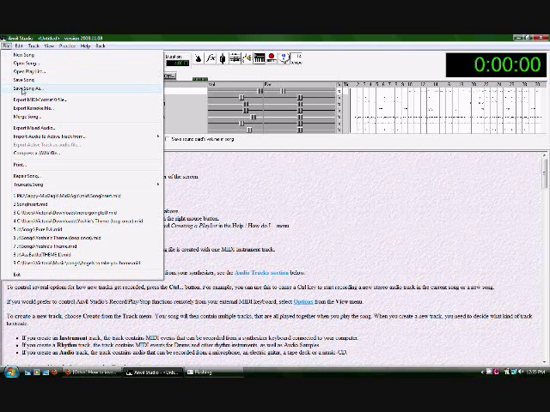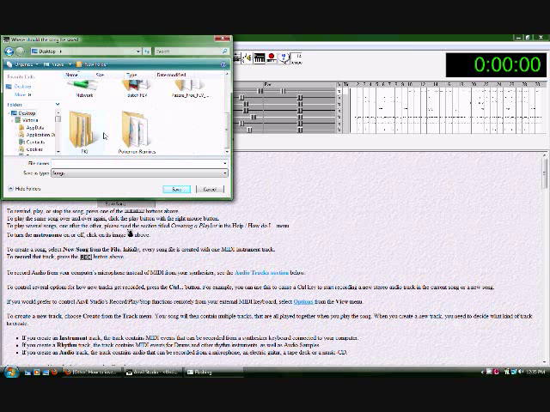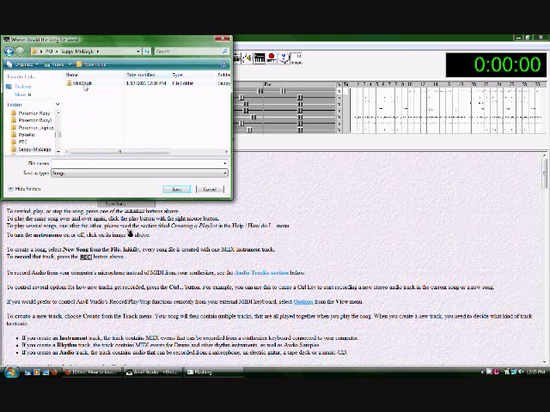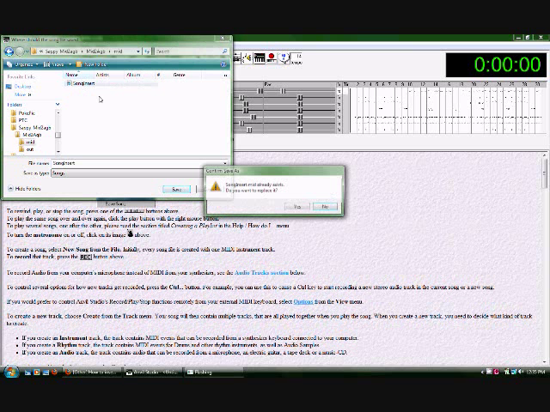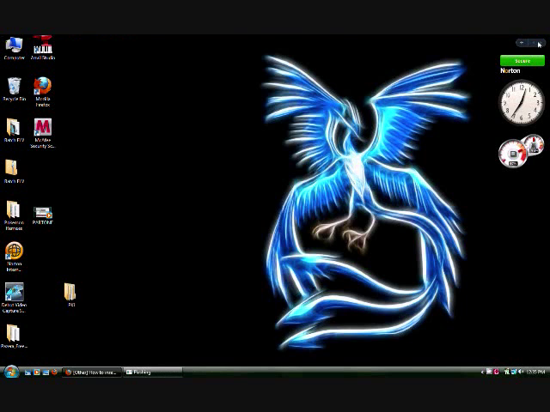Now, I'm done with this song, so I'm going to save as into the mid folder of mid to AGB. So I'm going to do that right now. There we go. I'm replacing the song. Make sure there is only one song in this folder. Okay, so we close the program.